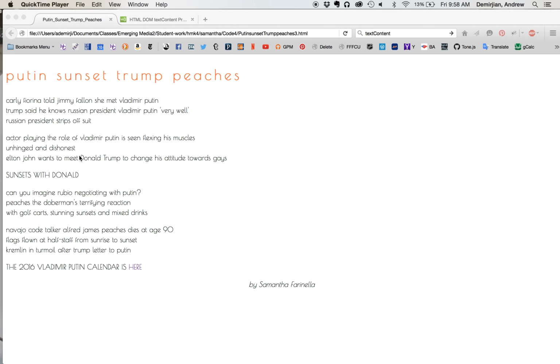So this is where we're headed to, and this is Samantha's super awesome SOT poem. And what I want you to see here is this line of text. Elton John wants to meet Ted Cruz, his younger self, the Koch brothers, to change his attitude towards gays. So we can see that every 2 seconds or so this is changing. And let's see how, this is the first thing that we're going to learn how to do.